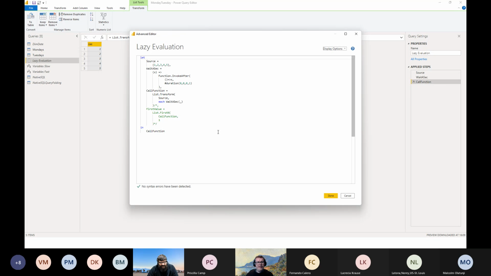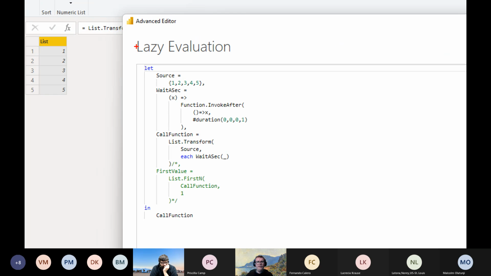Now, what have I got here? I've got a query which at the moment, it's got some stuff commented out, has got 3 steps in it. The first step is a list, which is something like an array. You can think about it as a table with 3 rows. It doesn't really matter too much. But this list has got 5 numbers in, 1, 2, 3, 4, and 5.